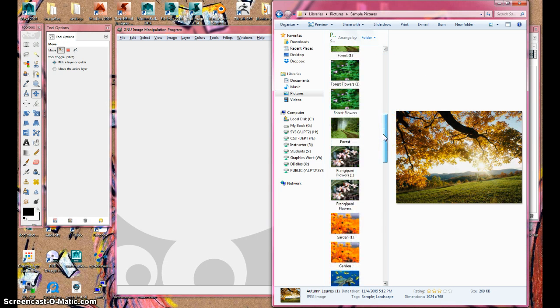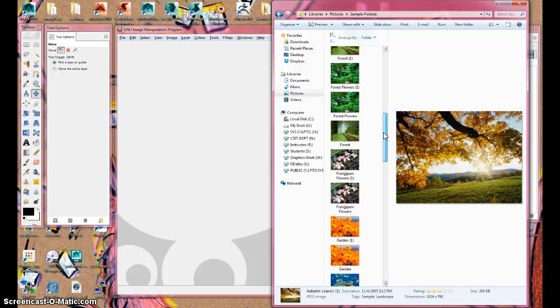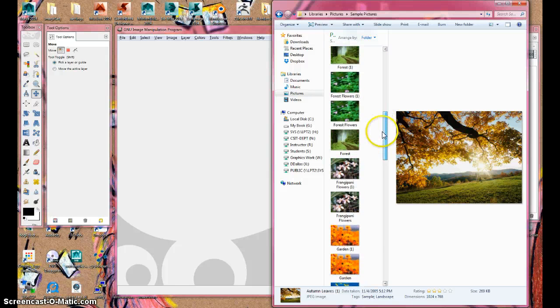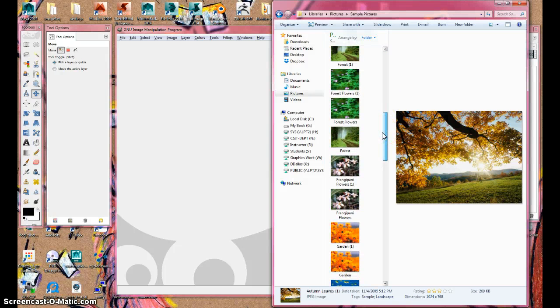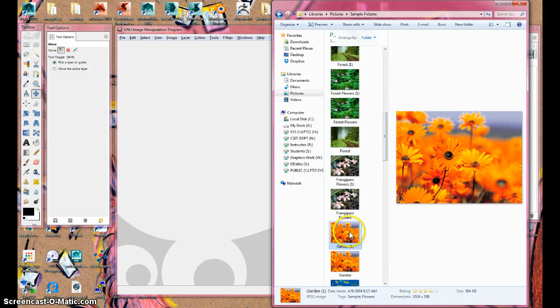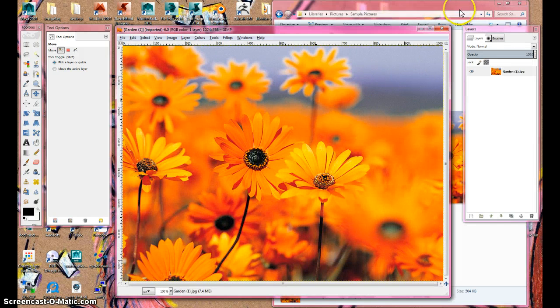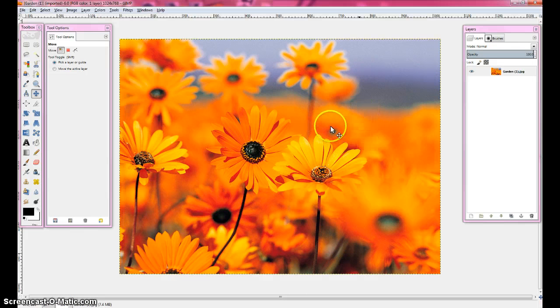Now, one of the things I can do is take an image and drag it into my desktop. So I'm going to take this little garden 1 image and drag it not to my desktop but into my garden area here. And I'm going to enlarge this screen.